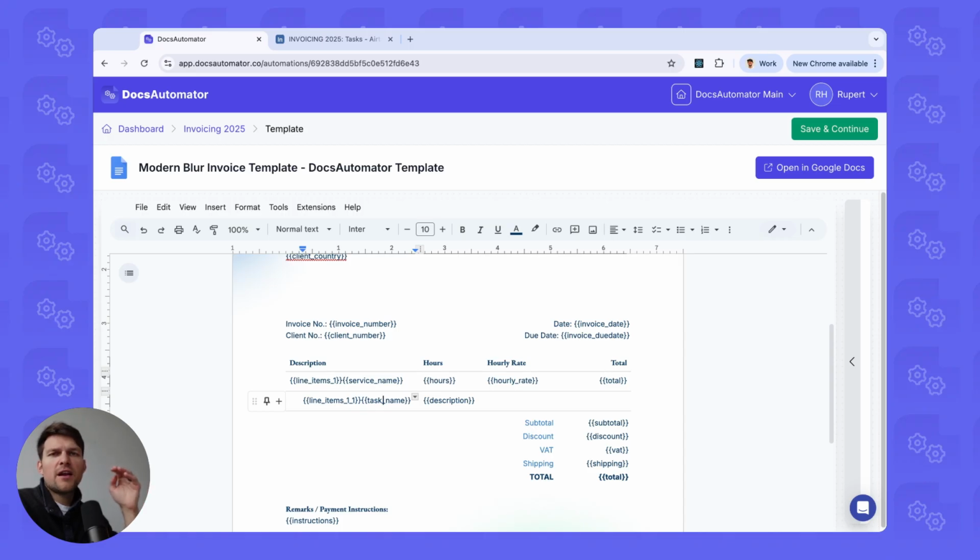row in the line items table, you can again style this in any way you want. As you can see here, I've added some indentation, for instance, to differentiate the different levels in this case, but you could style this in a different color.